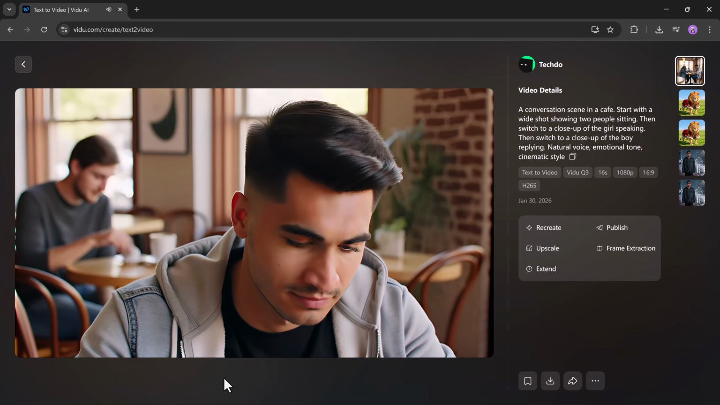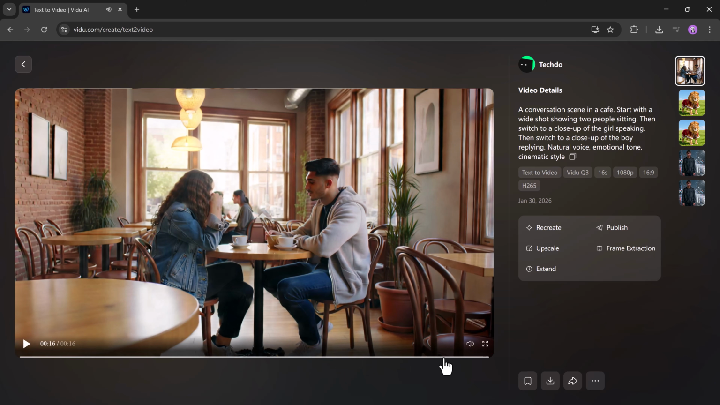No clip joining, no editing. This is full multi-shot camera control made by AI.